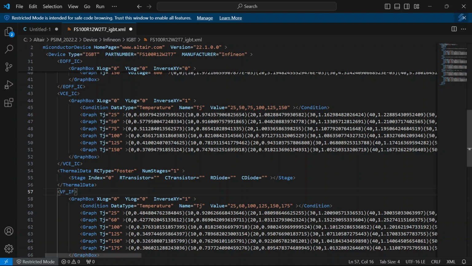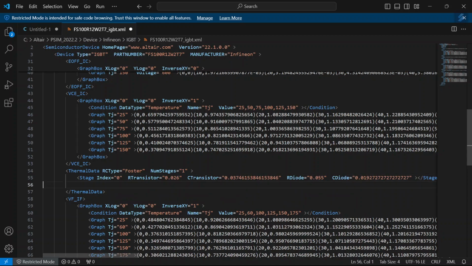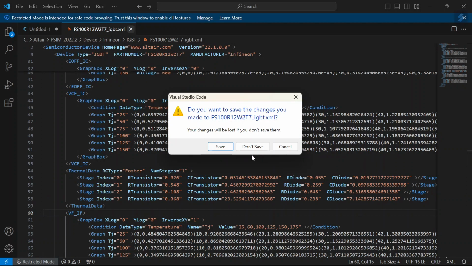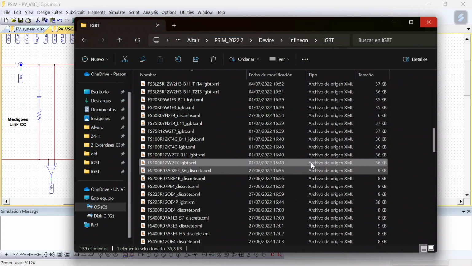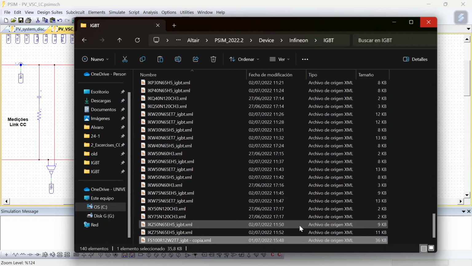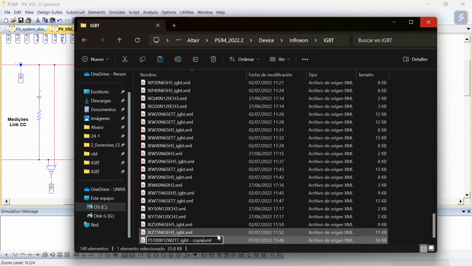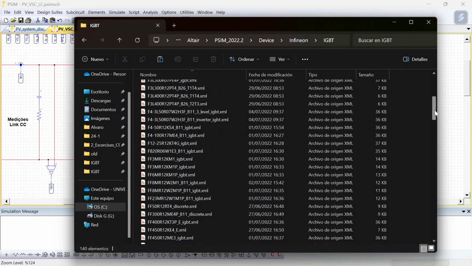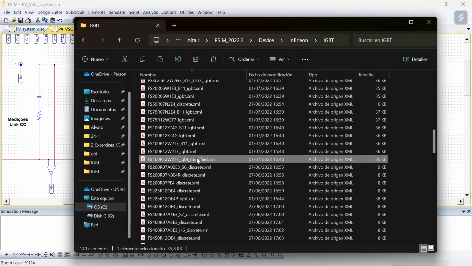Then, I have to save it as a new device. So I can make these modifications in a new file. It's better. I'm going to copy this device. I'm going to modify the name. In this case, I'm going to write modified. Okay, and I'm going to do the modifications in that new file.